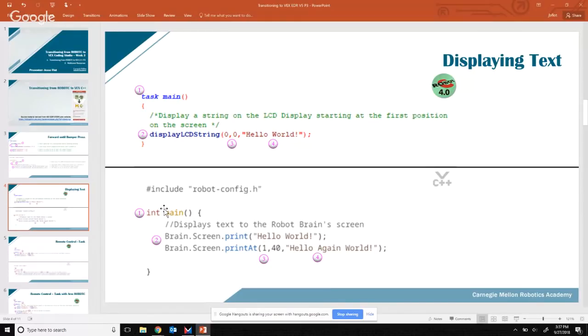see the word string. But inside of the ROBOTC program, we use display LCD string 0, comma 0, hello world. So the command to display the string was obviously display LCD string. The 0, 0 that you see at the beginning is specifying the position on the screen. So that basically meant start in the very first spot on the very first line. And then hello world, notice it is inside of double quotes. It is what gets displayed starting at that 0, 0 position.